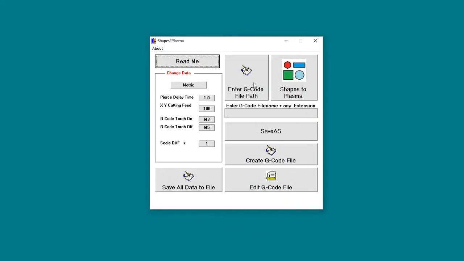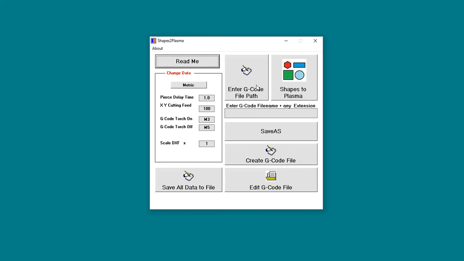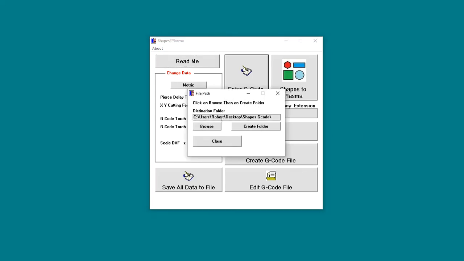So read that. What you do is you enter your pierce delay time, your cutting speed in inches or feet per minute. The G-code, you could have M8, M9, whatever you want here. I see most people using Langmuir Systems is M3 and M5 for Mach 3. Then you would save it to a plasma.ini file. Then you would enter your G-code file path. I have one shown here. This is mine. I created a folder called Shapes G-code.